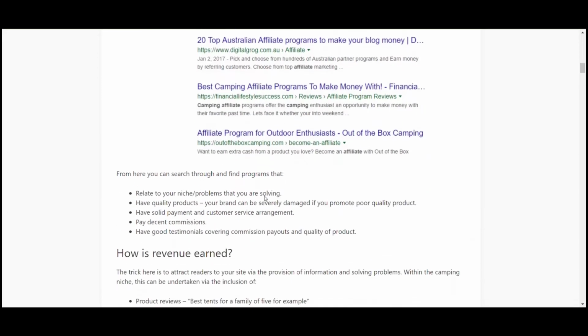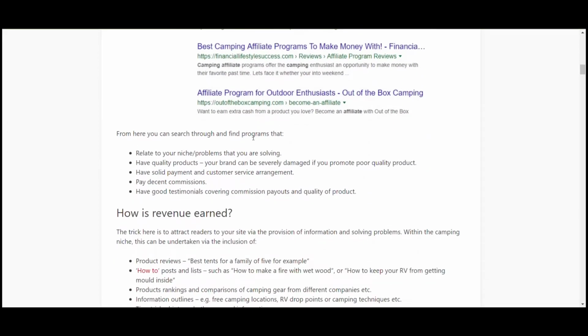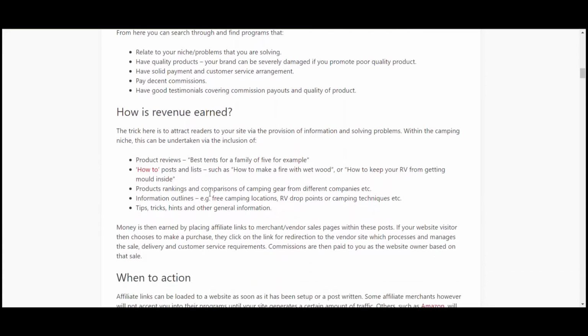As you go through and find your results, make sure they match the niche that you're looking at, have the high quality product, solid payments, decent commissions, and the products are sound. You don't want to ruin your reputation on unsound products. Even though they're not your products, you can do yourself some damage if you promote stuff that's not good.